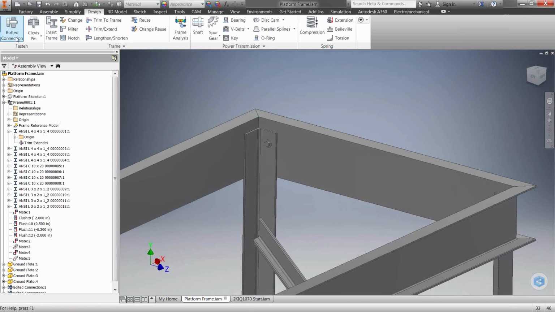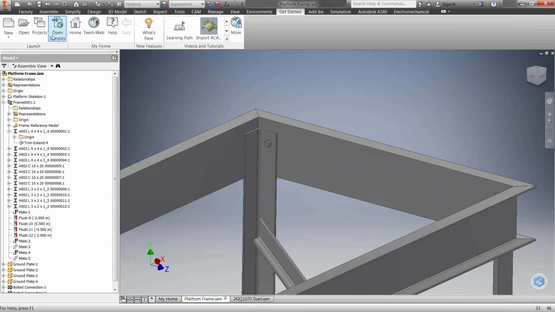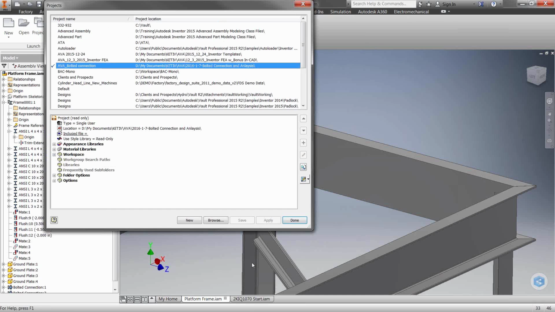In this Design tab, you'll find bolted connection up at the top. Again, don't forget the Content Center. You do have to have that active, and to do that, you would go under Get Started and Projects to make sure it's actually part of it under Configure Content Center Libraries. So that's what those videos in our playlist will show you.